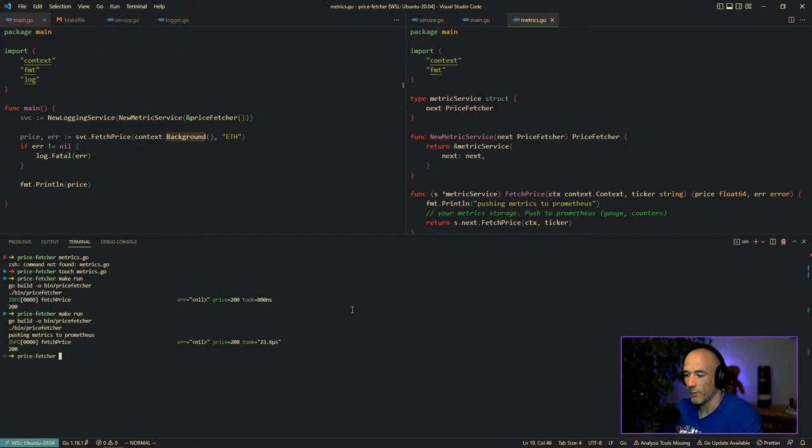Make run. Right, so it's pushing metrics to Prometheus, it's logging for us, it could do literally anything you want, it could hit caching, or whatever you want.